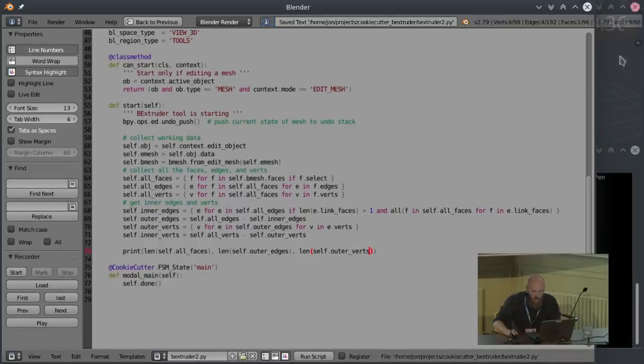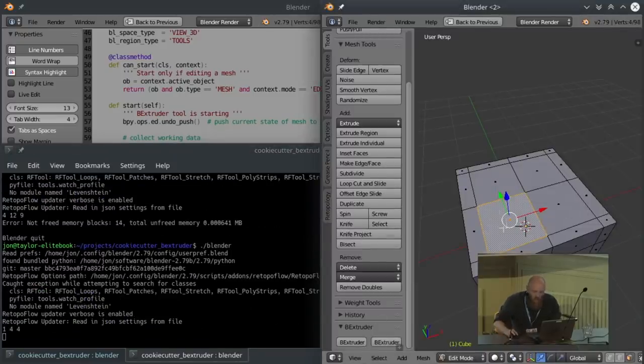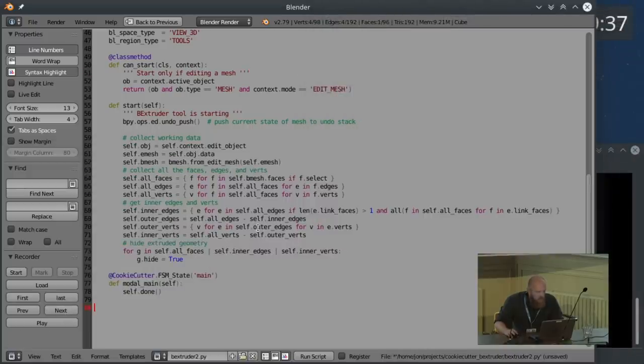So if we do that, we should get one face, four outer edges, and four vertices. But if we select these, we should get four faces. 1, 2, 3, 4, 5, 6, 7, 8, 9, 10, 11, 12 total edges. But there are only 8 on the outside. So if you run this, we should get an 8 for the second number. And yay, all right, so everything is working so far. So it's not including these 4 edges, nor the vertex that's in the middle. So we're good. All right, let's move on to next.